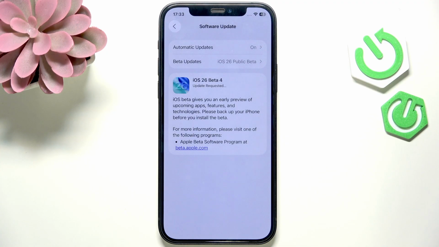Sometimes the update may not be there yet, so you may need to wait a couple of weeks or days, and then the update will be there and you can install it, and that problem may be fixed.